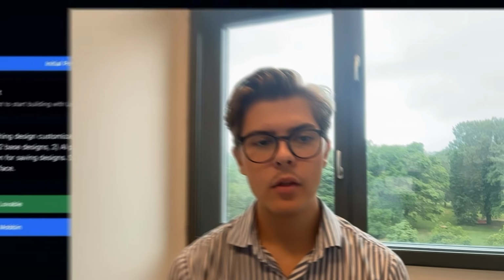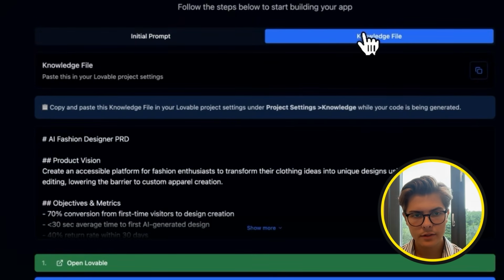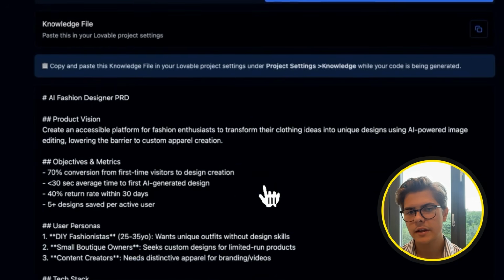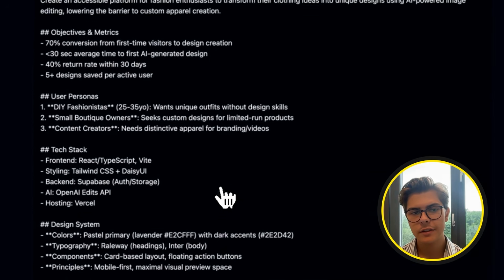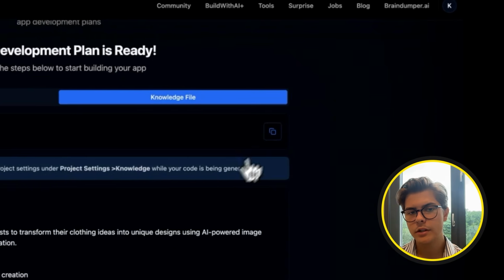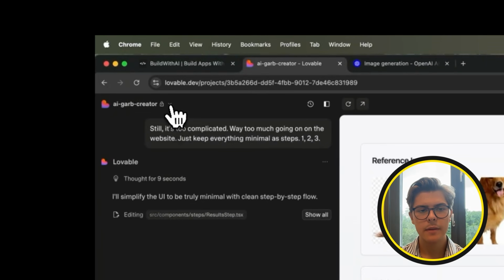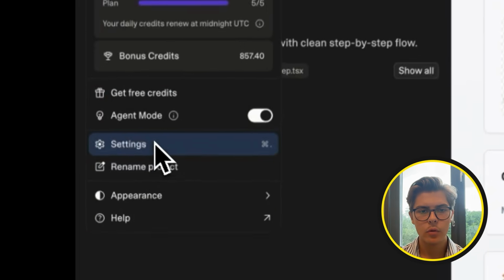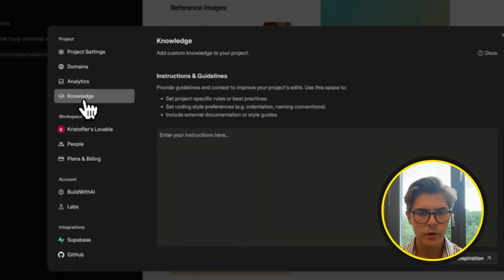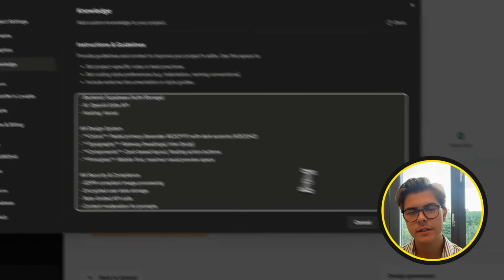So let me go back to BrainDumper and get that real quick. If I click show more here, I can see the entire project context that BrainDumper generated earlier. I'll just copy this and go back to Lovable. If we click on the project name in the top left corner and then open settings, and under the knowledge tab, we can paste in the context from BrainDumper here. So now the AI knows exactly what we want to build on a high level. This makes the building process easier with fewer unnecessary problems.